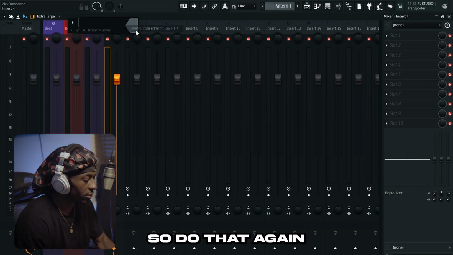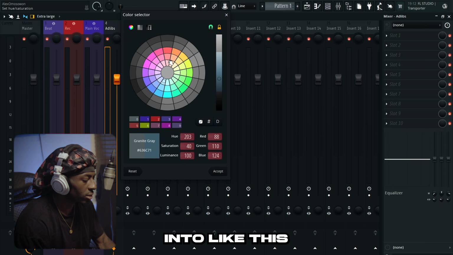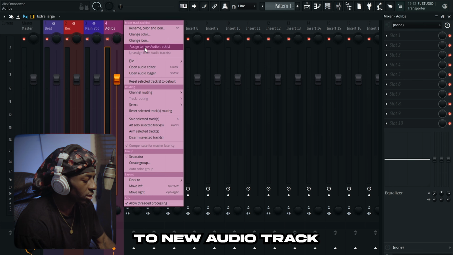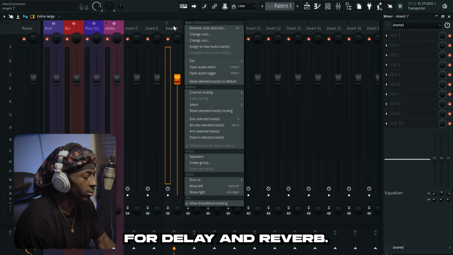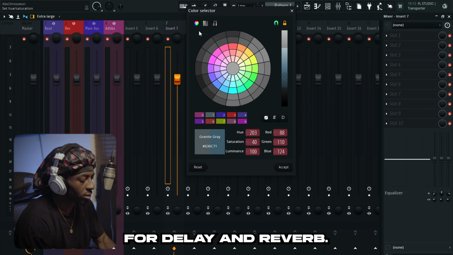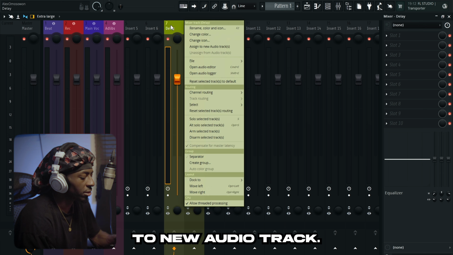So do that again for ad-libs. Let's color that again to like this color, assign to new audio track. And then let's create another two for delay and reverb. Cool. And for sends like delays and reverbs, you don't have to assign this to new audio track.